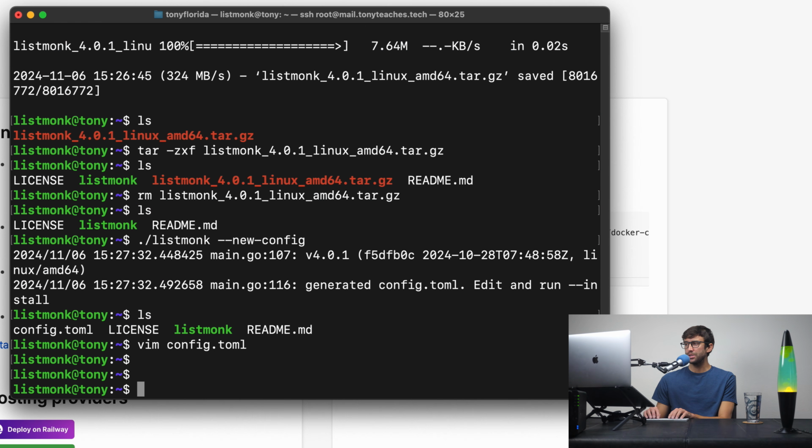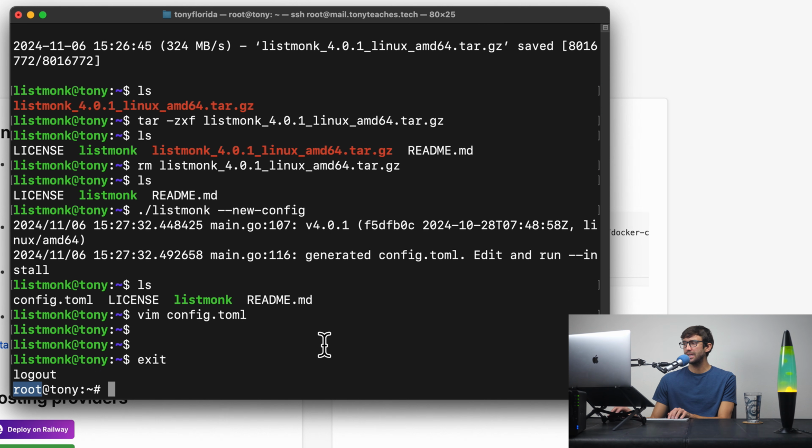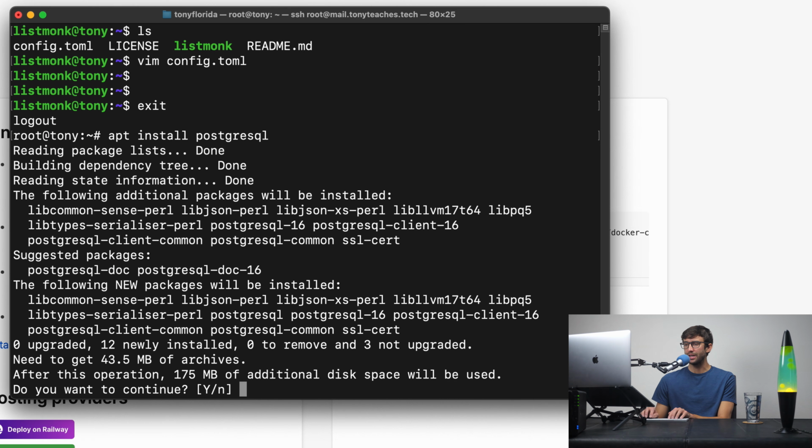And now the next thing we want to do is set up the database. So let's go ahead and do this as the root user again, since he has more permissions than the listmonk user. So we'll type exit. Now we're logged in as root again. And what we're going to do is install, using apt, the PostgreSQL package. Go ahead and do that.